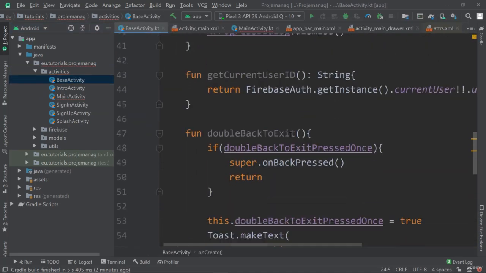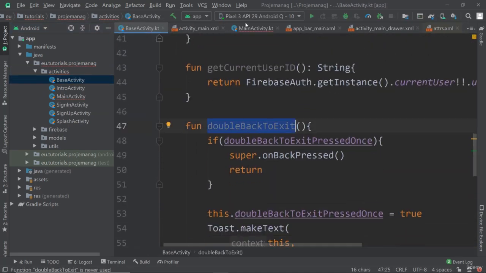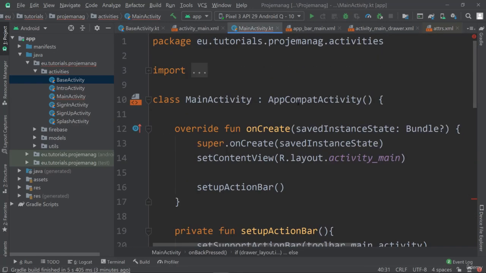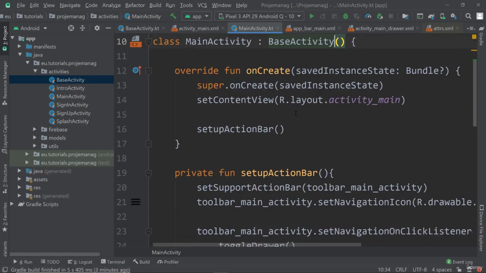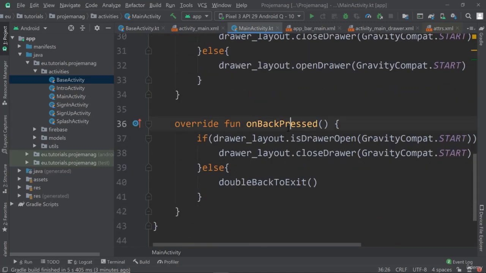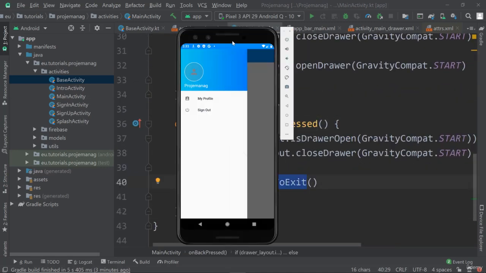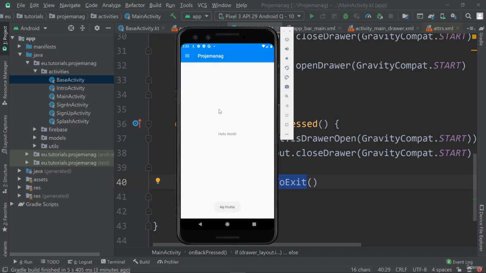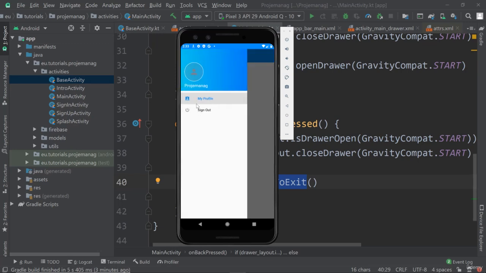So if you want to use that in our main activity, we need to make sure that it inherits from our base activity. All right, so that's what we do. And now we can use the double back to exit function. Now the next thing that I would like to have is a capability to click any of those icons or those options pretty much, right? So we have two options, sign out and my profile. And for now, in our case, they won't do anything.